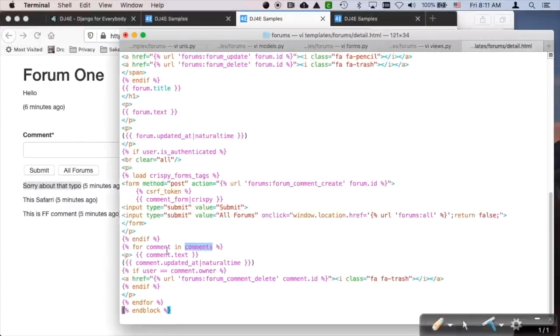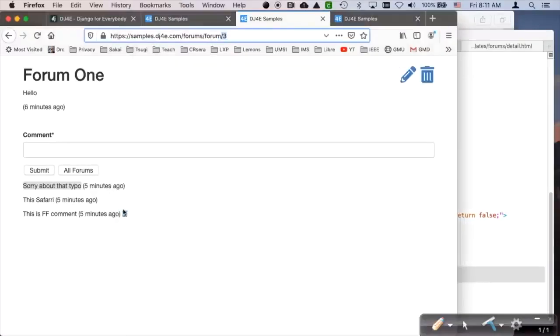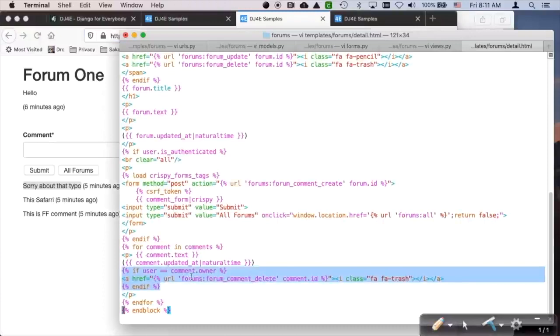But at that point, we are just going to write a for loop to loop through all the comments, print out the comment text, print out the comment updated at, and if the owner of the comment is the current logged in user, put out a little trash icon. Okay? Got it? So that generates the output.